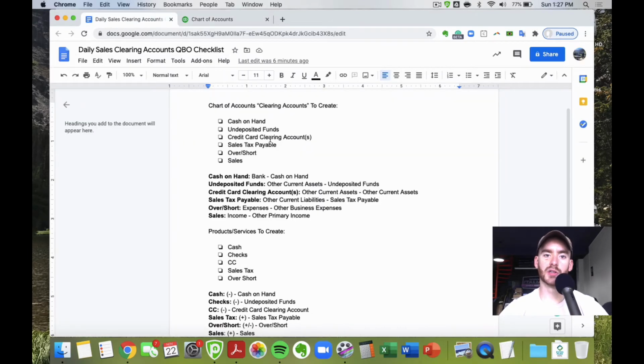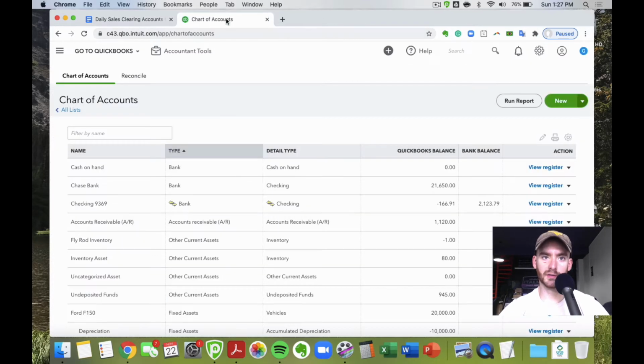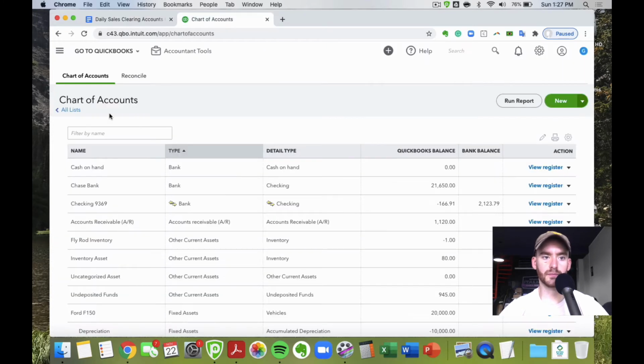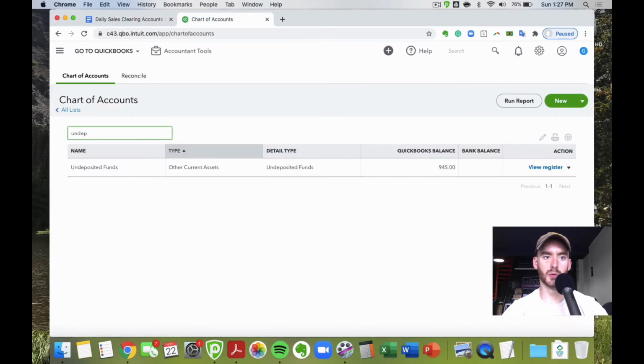And what these essentially are is these clearing accounts are buckets to where these products and services are going to be going into. These clearing account buckets. So the next one is going to be undeposited funds, and that is going to be an other current asset, undeposited funds. So we can search really quickly to see if we have one set up, and we do. And so we have other current assets, undeposited funds.